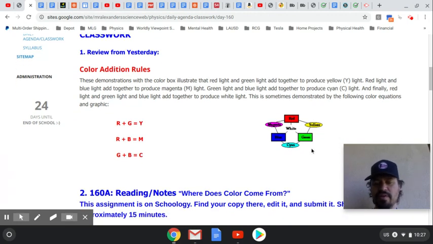So some color addition rules. Here's almost like a color wheel in a way. It's not the color wheel, but it's kind of like that. So if you add red, blue, and green together, you get white. If you only add two of these, though, then you get other colors. So red and blue gets you magenta, red and green gets you yellow, and blue and green gets you cyan.